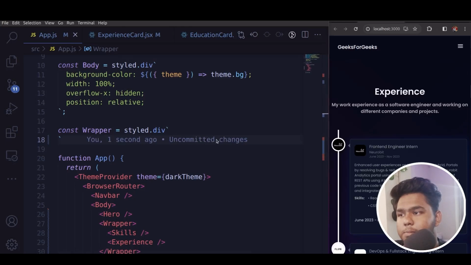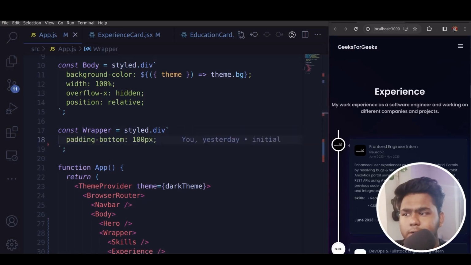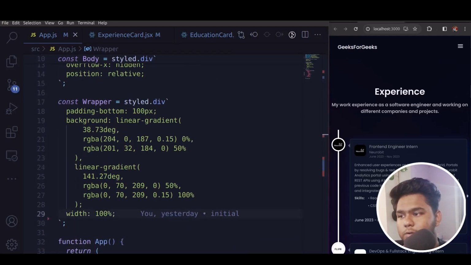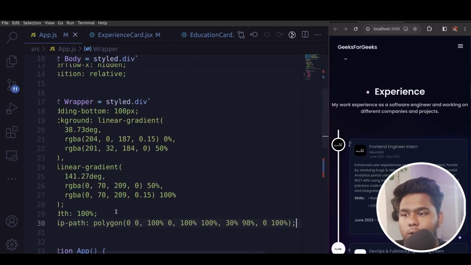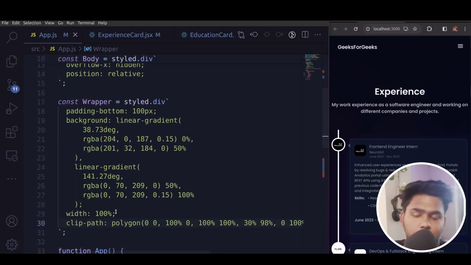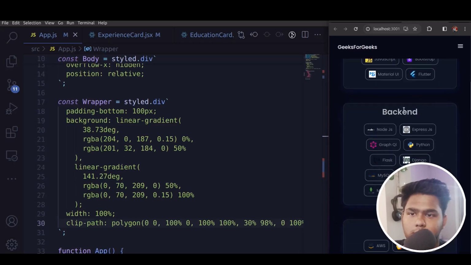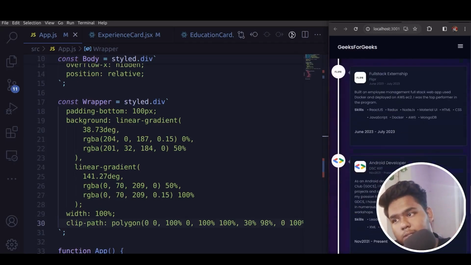Padding bottom would be 100 pixels, and then I will add a background of linear gradient. You can copy this gradient from my code, or you can get it from GitHub also. And I will add a clip path. So yeah, you can copy this. Now you can see that experience is in a separate part with a clip path.